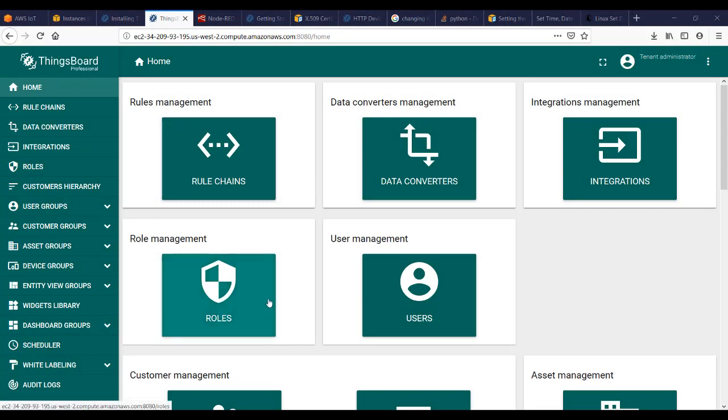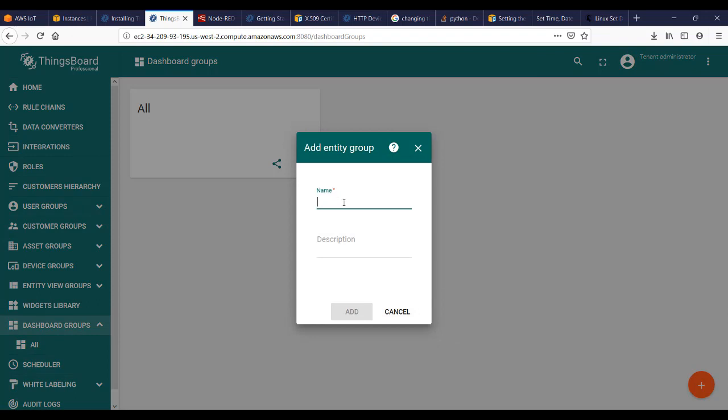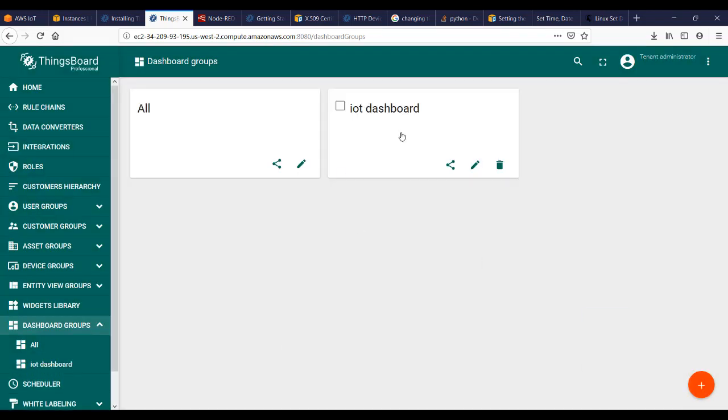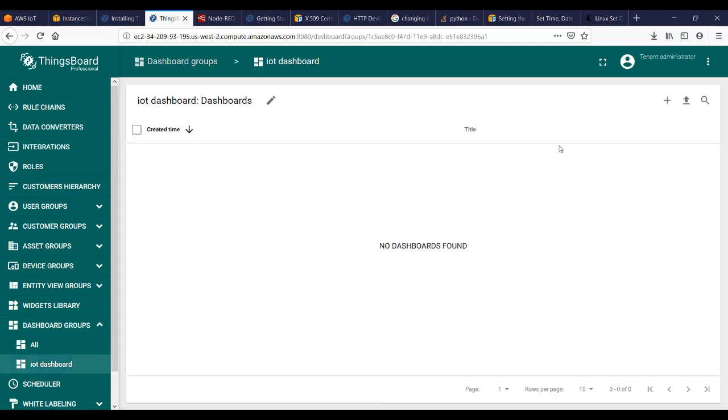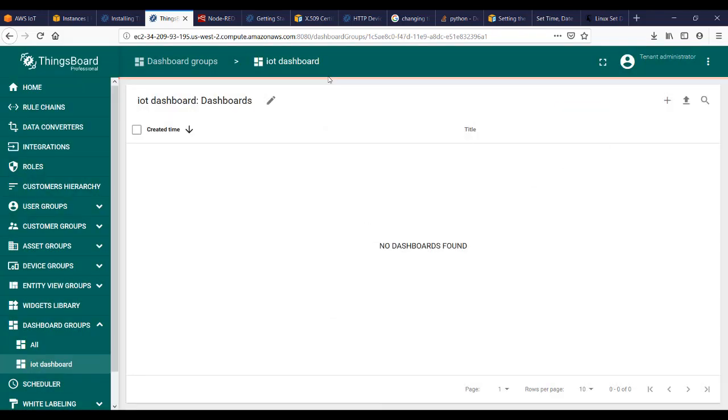So now we would be creating the dashboard to show the XY plot. First we will move to the dashboard group and create a group to collect all the dashboard instances. Let's name it as some IoT dashboard, and you can give some description. So it's created, and under this now we have to add the dashboard. Again I'm giving some arbitrary name. So it's added. Now we will open the dashboard.